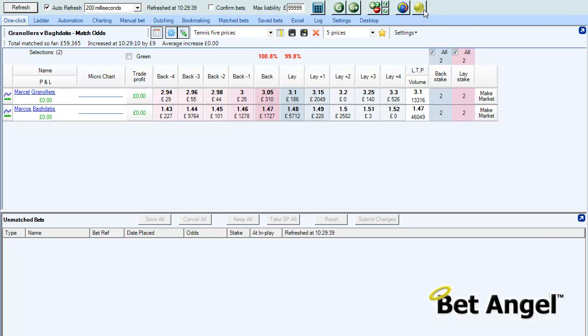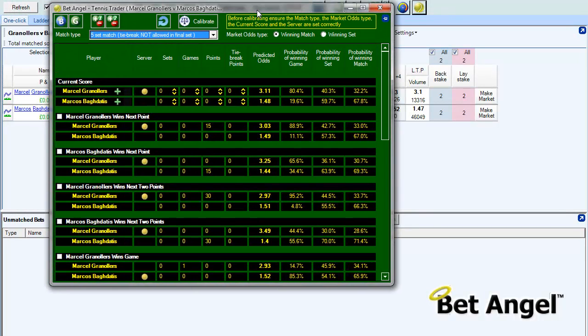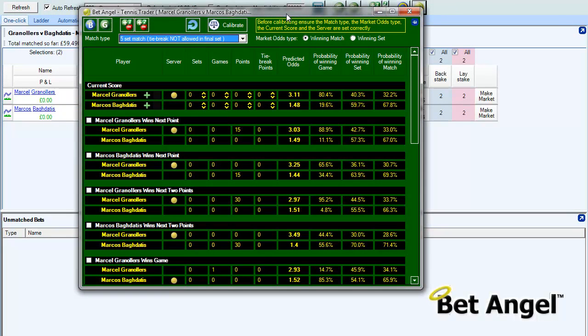Top right hand corner here we have a tennis ball, and if I click on that, this will introduce Tennis Trader to you. Let me bring this down. So you can see here we've got a variety of information in front of us. Let me explain what each part of this means.